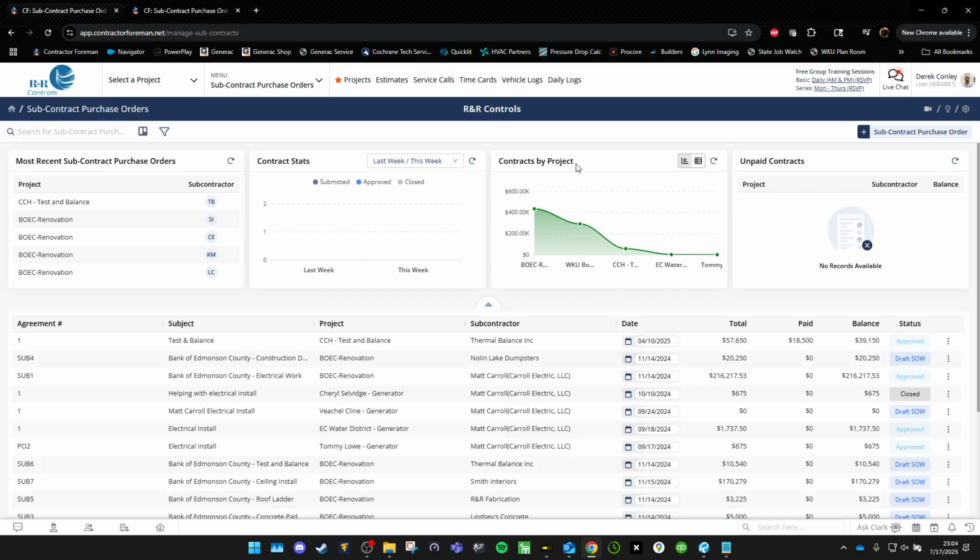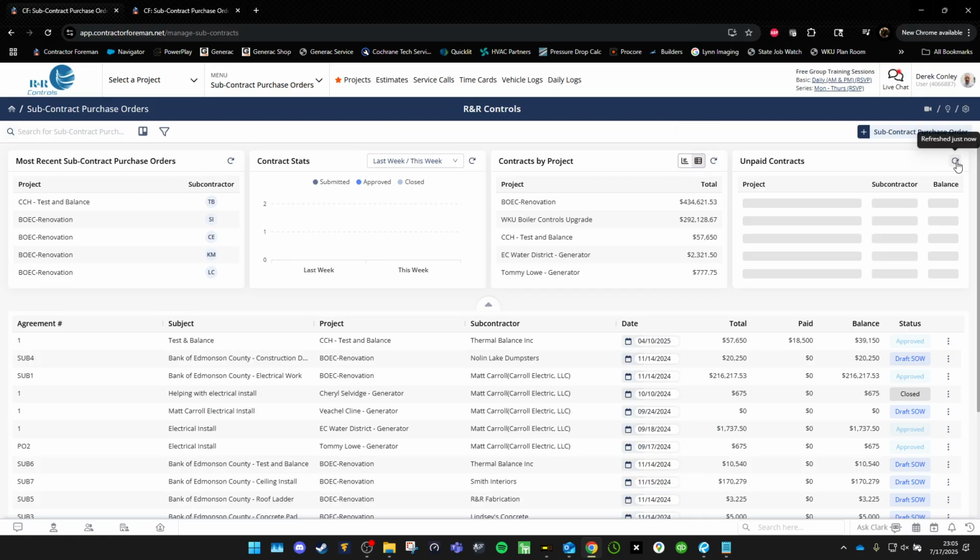Moving to the right, this is your contracts by project. This will give you a total tally of your subcontract value per your active project. You can look at it here on this nice little picture graph. It's nice and pretty. I prefer the table because it gives you numbers and it's easier to read. I don't like graphics. Right here is your unpaid contracts. As a project goes to close, if you have any unpaid subcontracts lingering, this will show you. Luckily, we have 0, and it would be great to keep it that way.